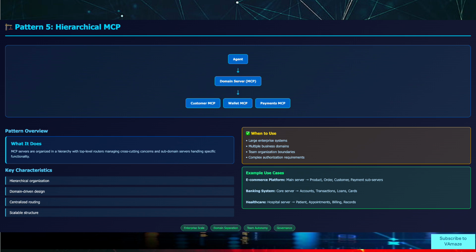Hierarchical MCP pattern. For enterprise-scale systems, we have the hierarchical MCP pattern. This pattern organizes MCP servers in a hierarchy, with a top-level domain server managing cross-cutting concerns like authentication and routing, while subdomain servers handle specific business capabilities. Think of it as an organizational chart for your AI architecture.